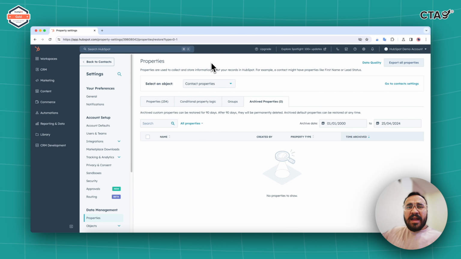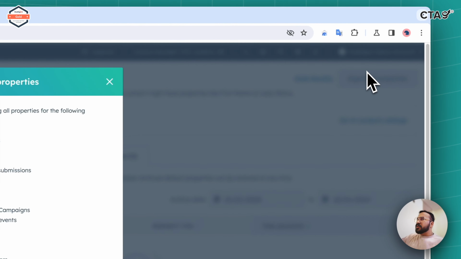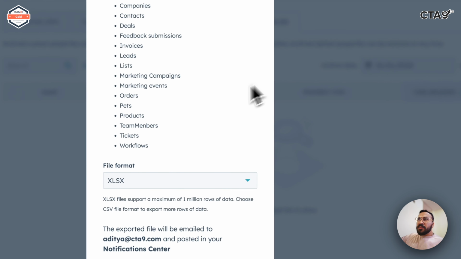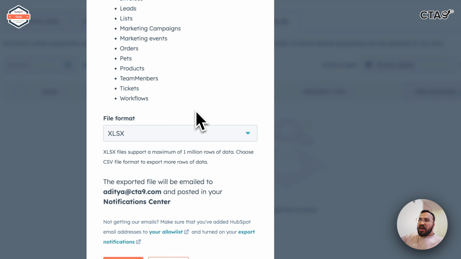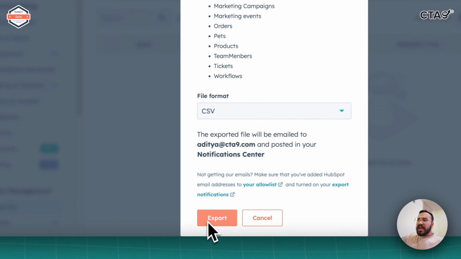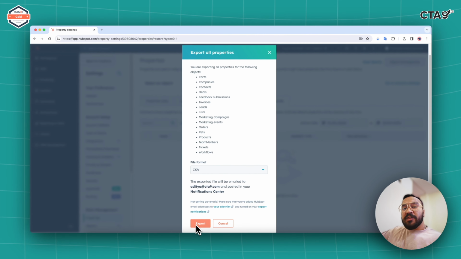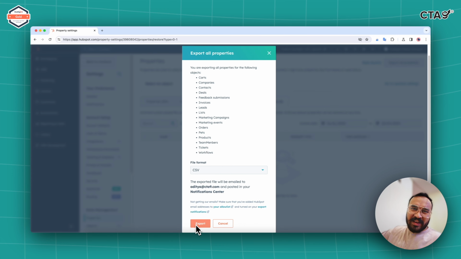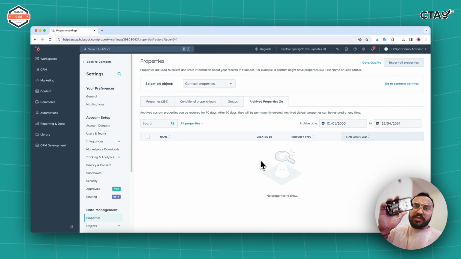Now when you are inside HubSpot, sometimes what you want is the list of all of the properties that you have. In order to do this, just click on the export all properties button on the top, and you would be exporting all of the properties for the different objects. You can choose a file format of your choice. Maybe I want a CSV, and then click on export, and the exported file will be mailed to your email. Gosh, it's fast. The email is already here.